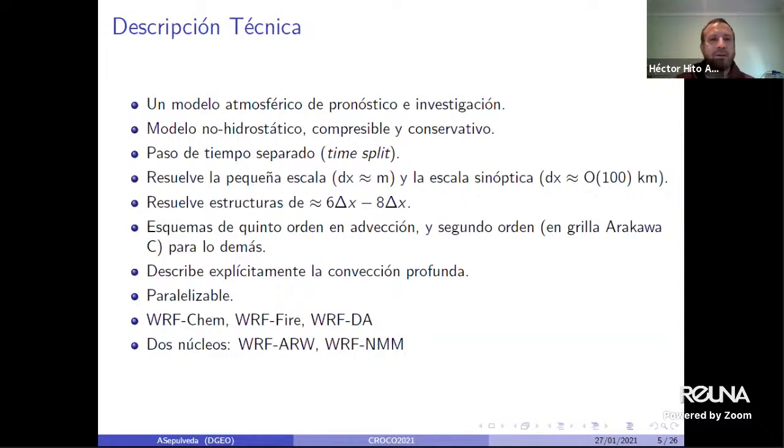In the same way that CROCO has 2 time steps, the baroclinic and barotropic, WRF also has 2 time steps for fast processes and slow processes. In this case, the fast processes are the sound waves, for example. So we need to calculate those with a smaller time step, and then we mix the data. It's the same approach that you can see in CROCO, aiming at computer efficiency.